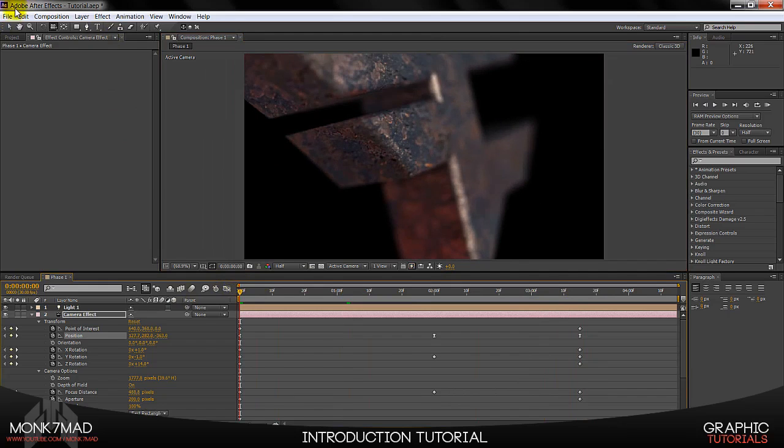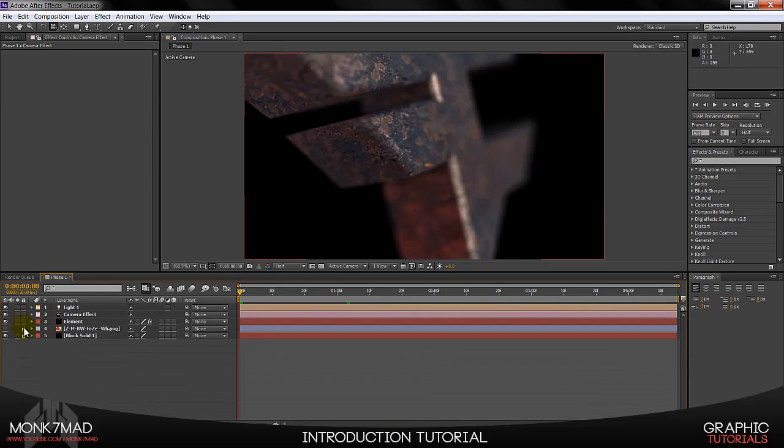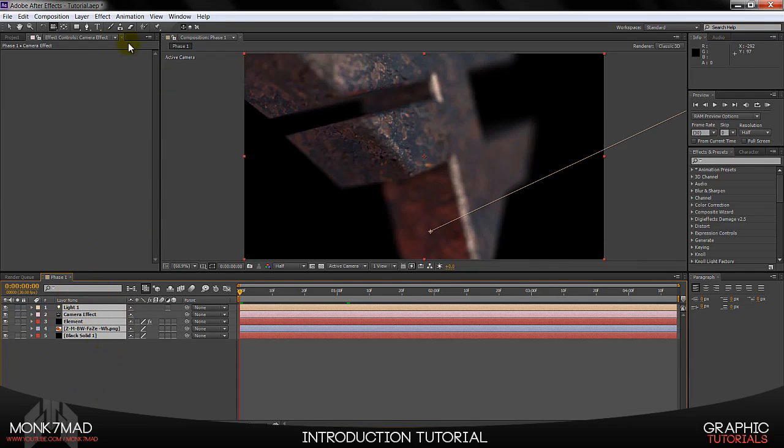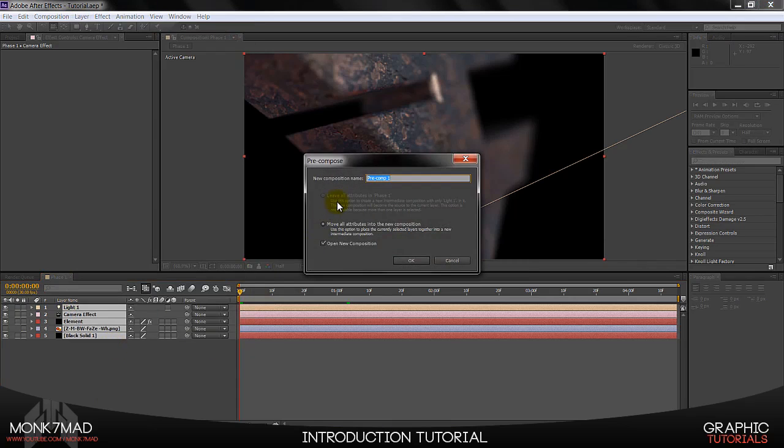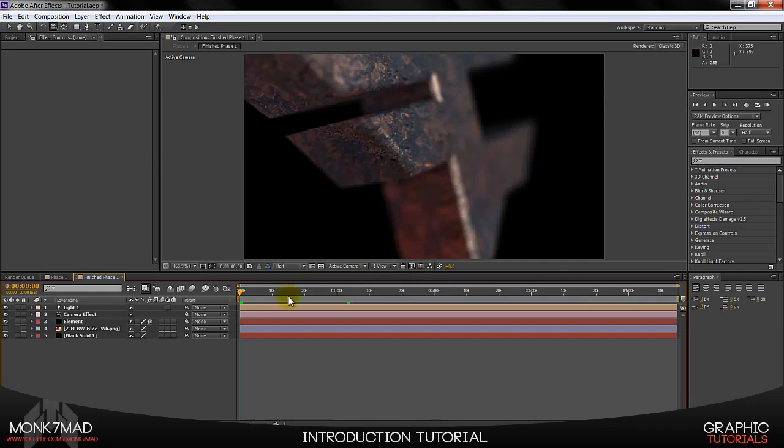Okay, so that's the first phase done, and the next phase is actually to focus on the colouring corrections and other things like that. So what I'm going to do is I'm actually going to unlock everything for a minute. I'm going to highlight everything in our document, and we're going to go to Layer, Pre-Compose, and name the new composition piece Finished Phase 1. And make sure that the Move All Attributes into a New Composition is highlighted, as well as the Open New Composition, and click OK.